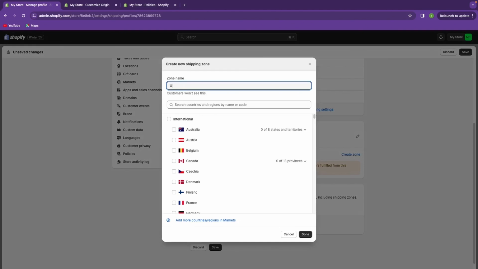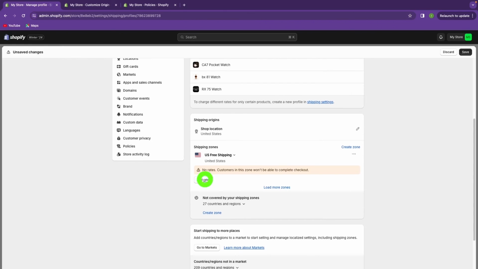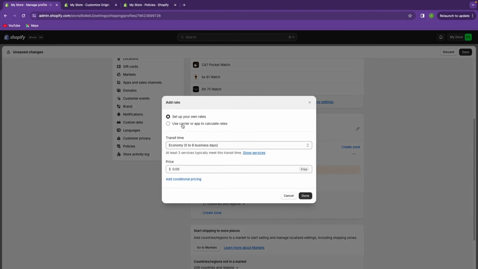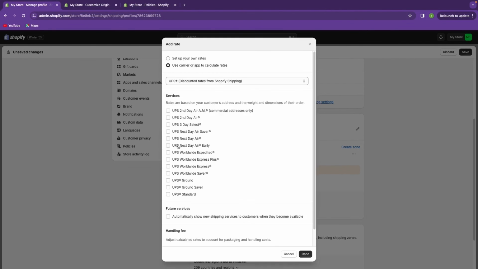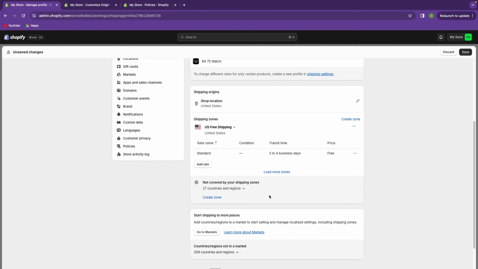We are going to call this US free shipping, and then we are going to search for the country here. We're going to call this United States. Done. And then here we need to go through and add the rate, and you can see you can set up your own rates or use carrier rates as calculated by these specific ones. We're going to use our own rates. We're going to call this standard shipping, and then the price is 0 here, and then hit done. So now we have free shipping to anywhere in the US.